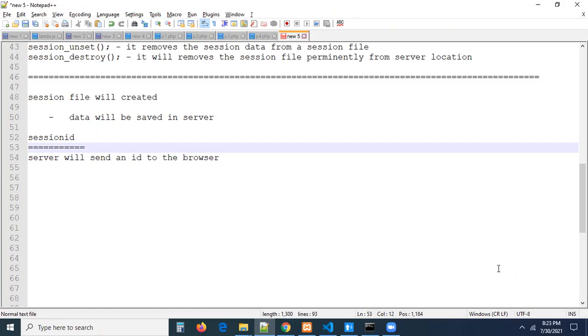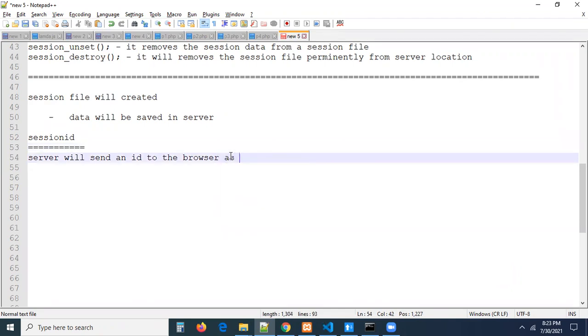Once a session is created for you, the server will send that session ID to the browser as an in-memory cookie. Why? Because the data is on the server, and we have to display it in the browser. There should be some relationship between the browser and server, right? The relationship is nothing but your session ID.